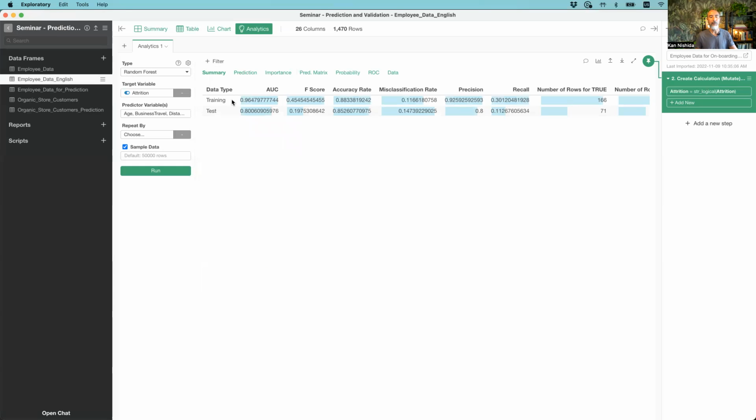Now you can see there are two lines, one for training and one for test. It still does the evaluation against the training data, but now also against the test data. How the data has been split is shown here, under number of rows. Basically 1,029 out of 1,470 are reserved for training, and the remaining 441 are reserved for testing. The model predicted for the test data, compared the predicted values with the original values, and then came up with this AUC.